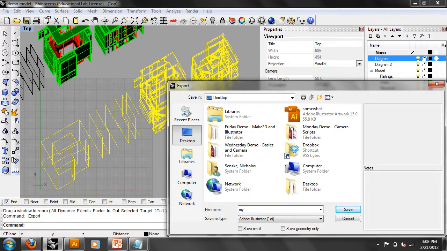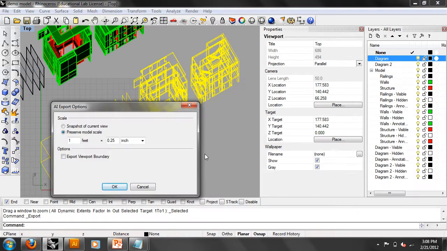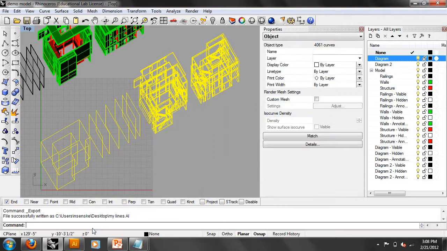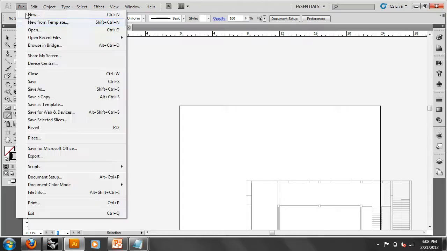Okay. So then I go to Export, and I say Adobe Illustrator, and I say My Lines, and you can save it. And then here you can actually give it a scale if you want to. So I can make this 1/8 inch scale by saying 1 foot is 0.125 inches. So you can get a scale straight away. Okay. Say OK. And then open these up in Illustrator.